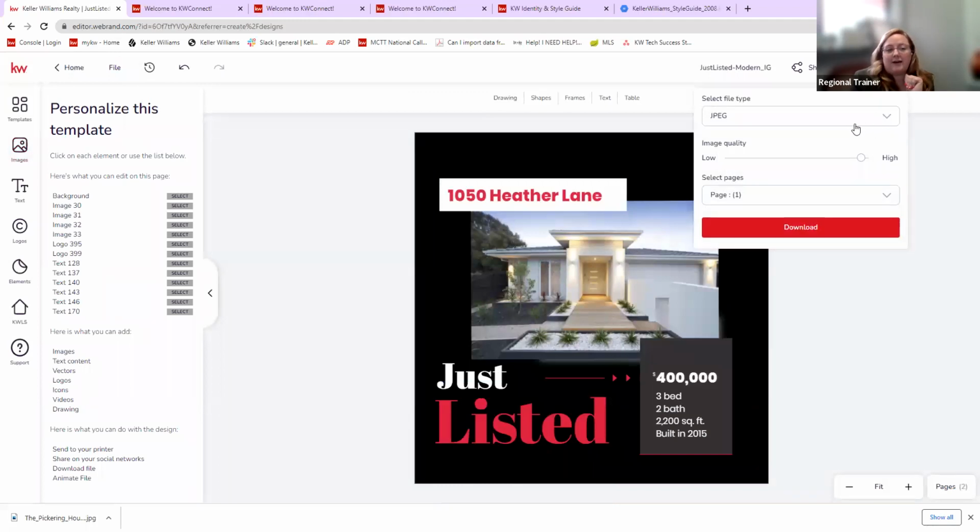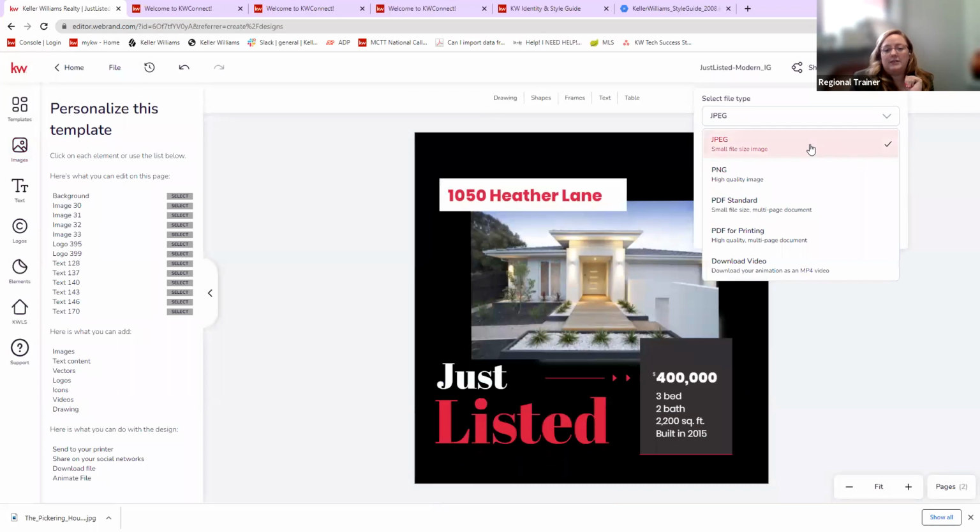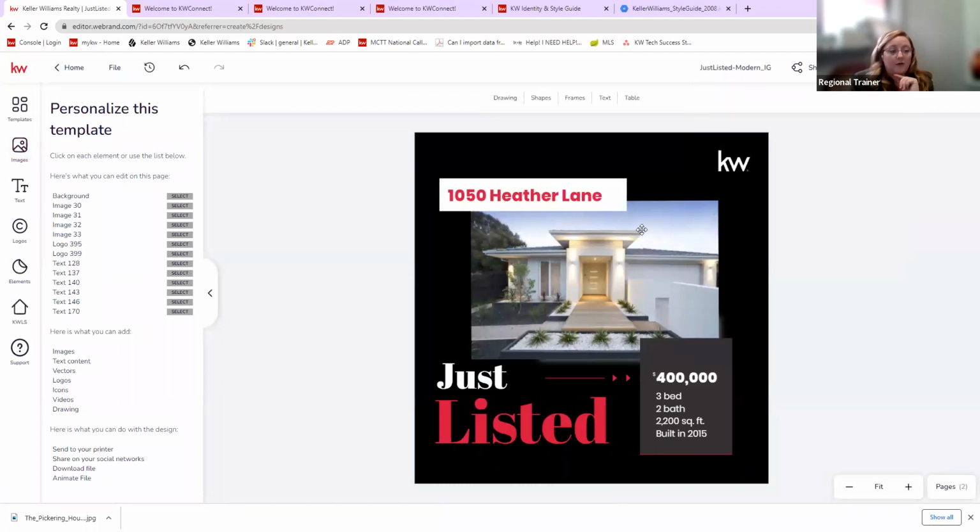You have different file types that you can download as. You can download as a JPEG, a PNG, a PDF for printing, or if it's a video, you can download video. So in the socials, as in the stories especially, you can add animation to it as well.